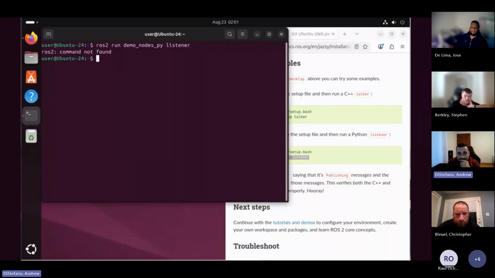Now, having to source ROS2 every single time is very time consuming and very tedious. So there's a way to tell the system to automatically always include it. That's what I'm going to teach you guys how to do right now, because that's very useful and it's going to speed up your development process tremendously.